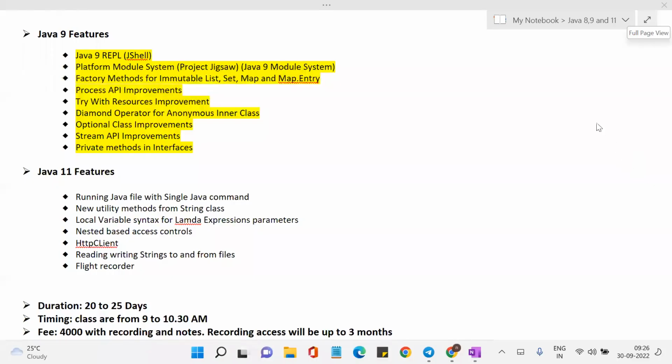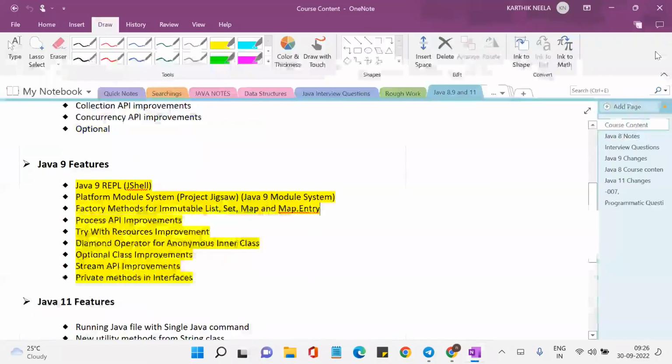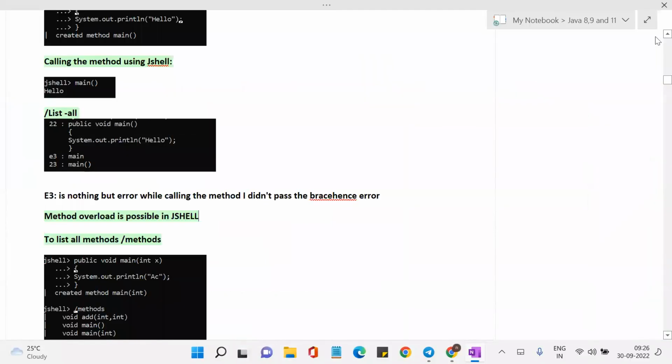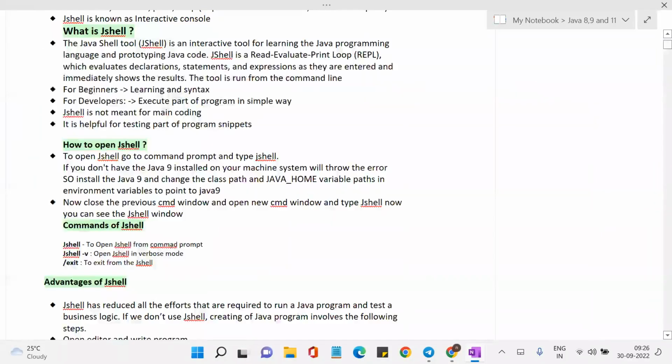So in the interest of the new guys, see, this is how the notes will be provided to you. Java 8, I have already shared. So there's a Java 9 notes. See, it is not copied from somewhere. It is just plain simple English, the way I can understand it.